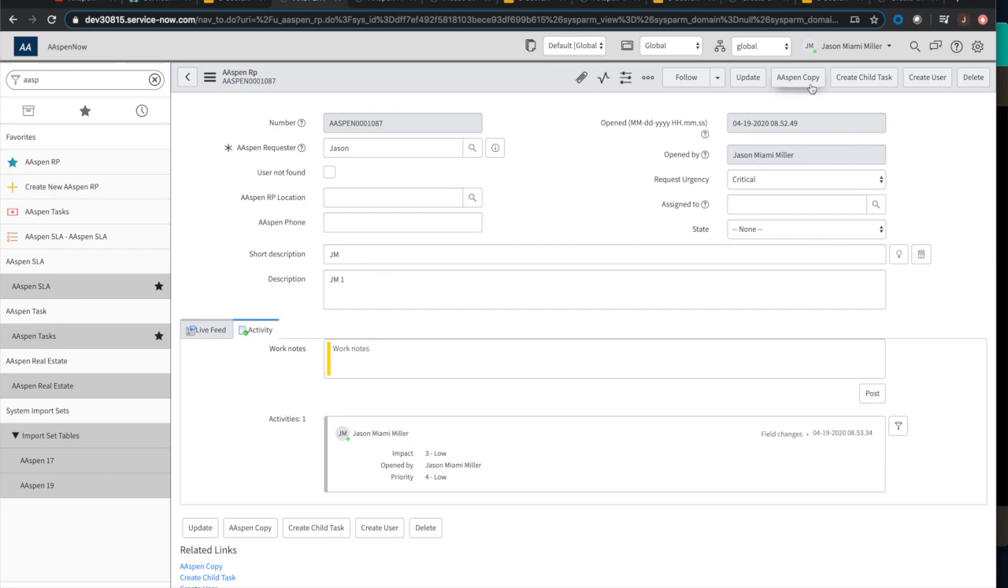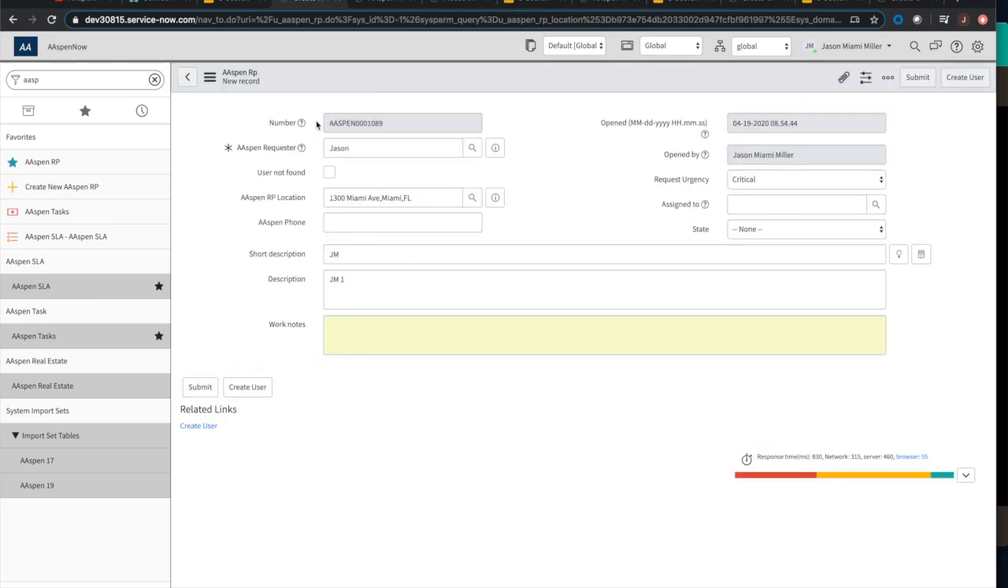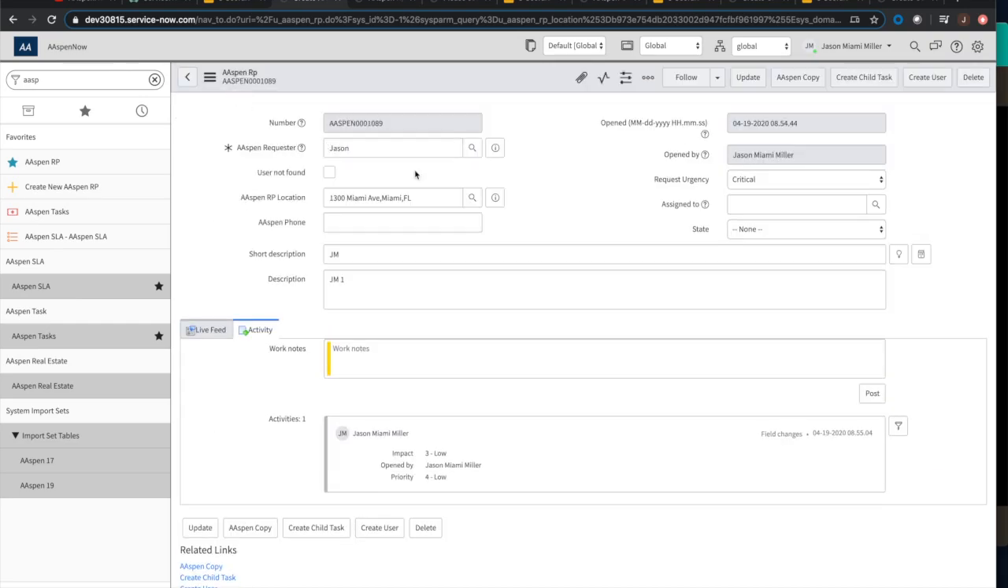At this point, I'm going to click on Aspen Copy, and it should copy over a couple things like our requester, urgency, short description, and description. I think I did location too, so let me just add my location here. I'm going to save it one more time. Now I'll click Aspen Copy. And now we see a new record is opened. Our number has changed to 1089. It looks like the requester came through, the location came through, urgency, short description, just like we wanted. Now I'm going to click save. So that demonstrates the first one.